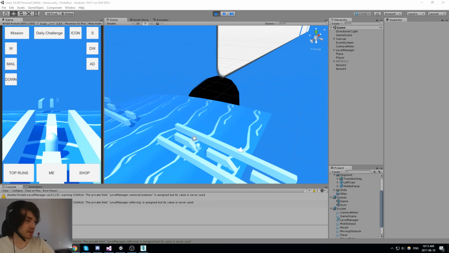Schreeder says, where can I find the assets? We're making them right now actually, so they're not ready just yet.